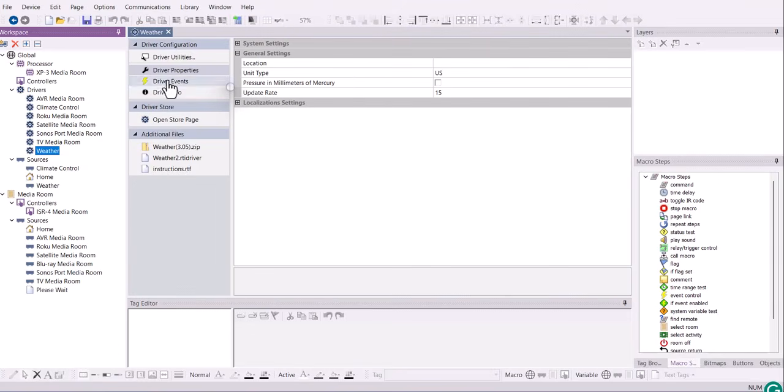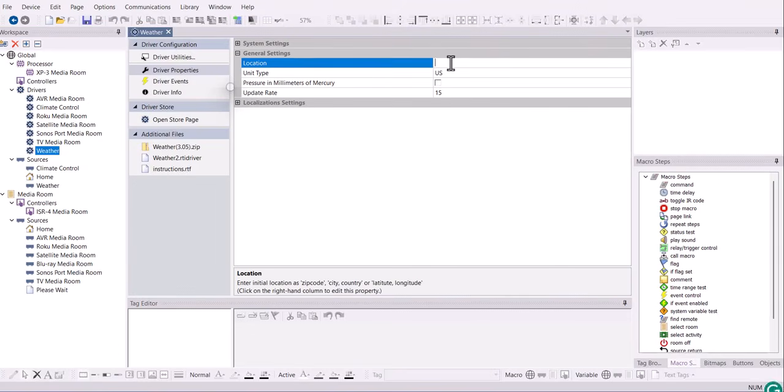For the weather driver, you're going to want to enter in your location. Now, if you drill down to the bottom here, it'll say you can enter in your zip code, city, comma, country, latitude, comma, longitude. So you pick your poison. I'm going to put in a zip code. I'll just put in 55379. Okay? But you could put in whatever zip code you're located in or your client is located in.